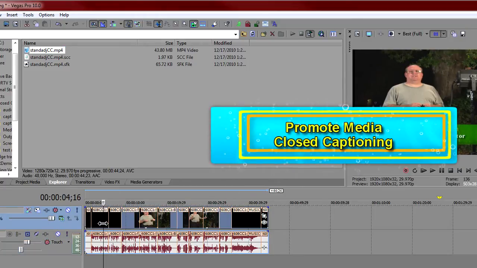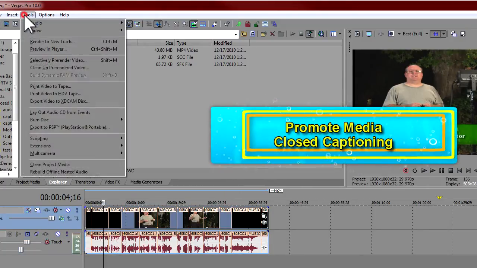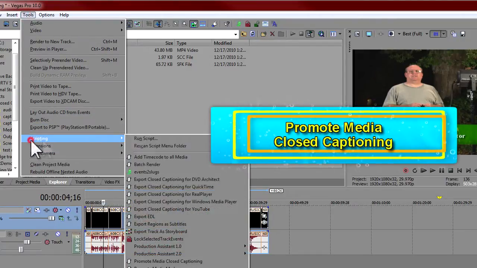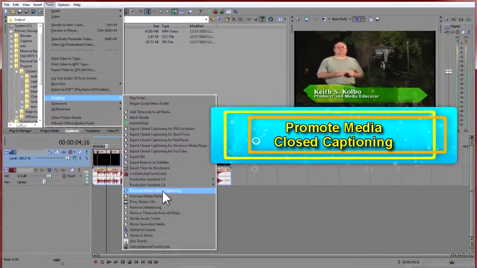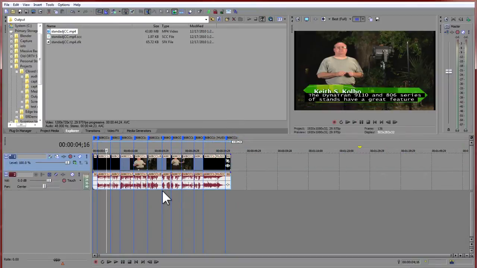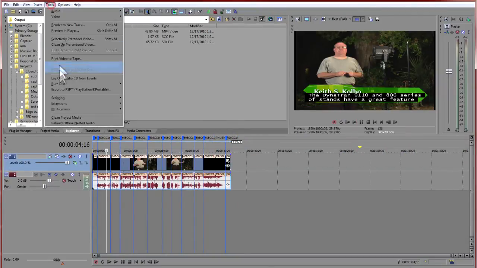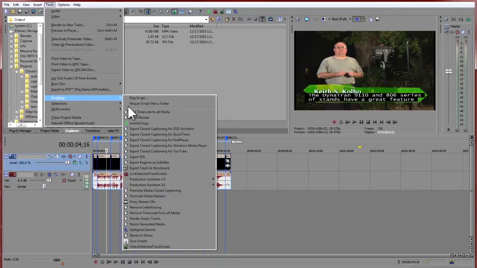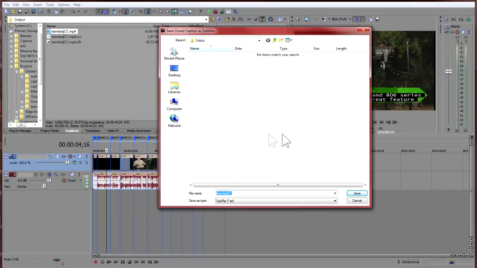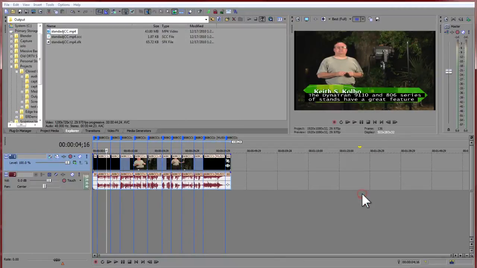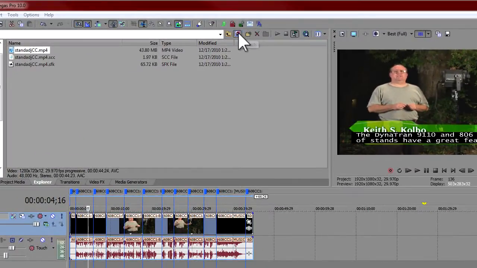Select your event on the timeline. Then go to Tools, Scripting, and Promote Media Closed Captions. You now have caption command markers. Now go back to Tools, Scripting, and choose one of the 5 caption file types to export. You now have an external captions file. In the case of YouTube, it's ready to upload with your video.